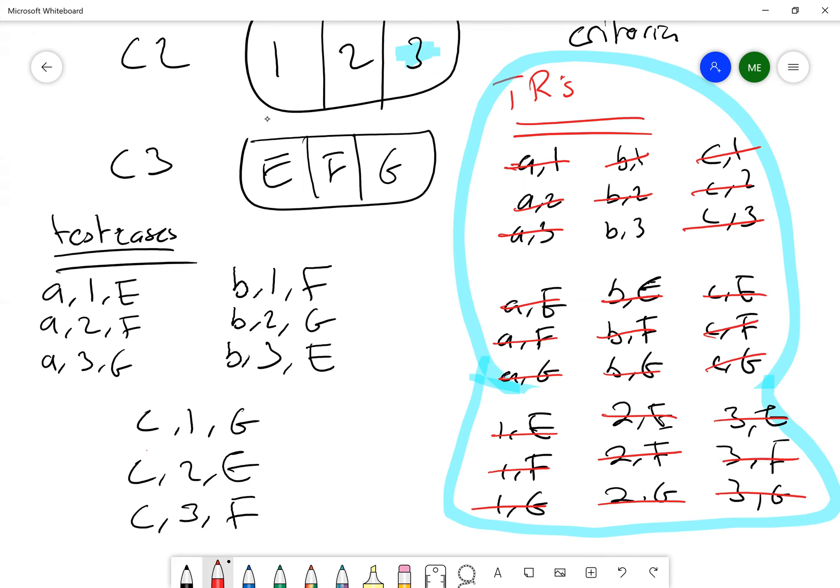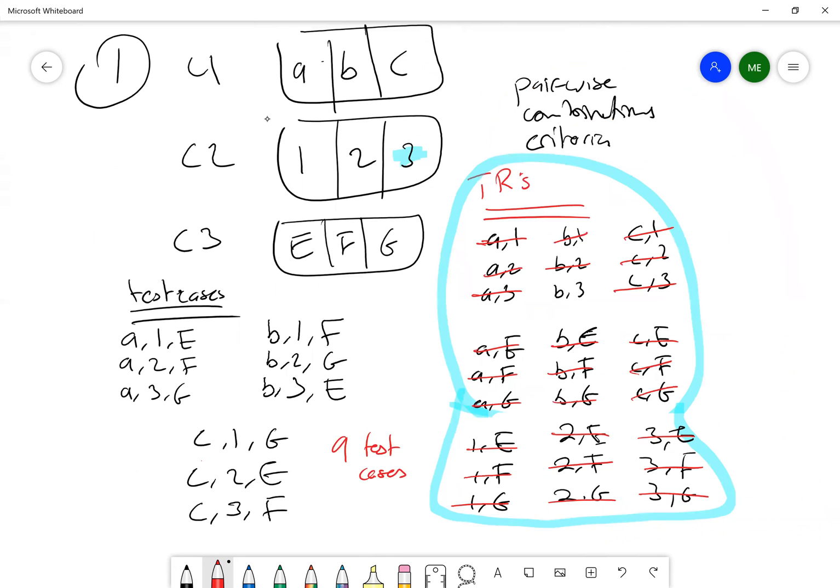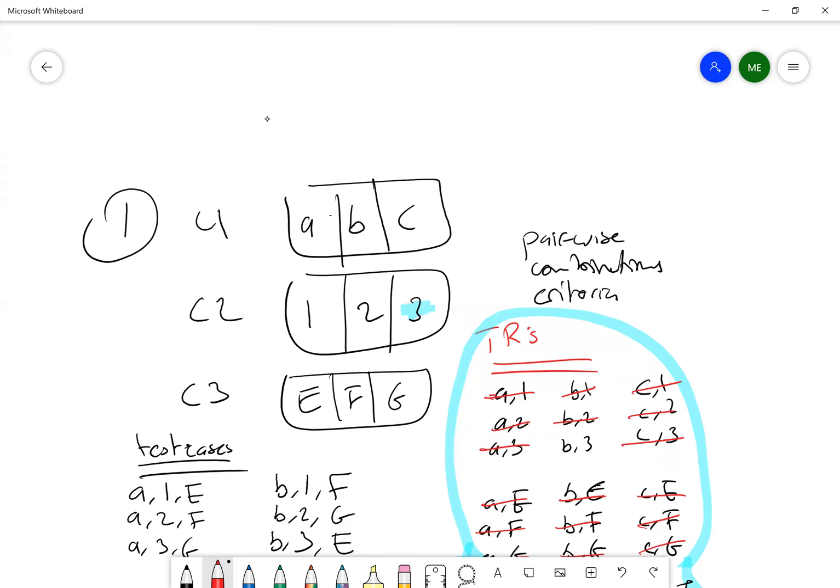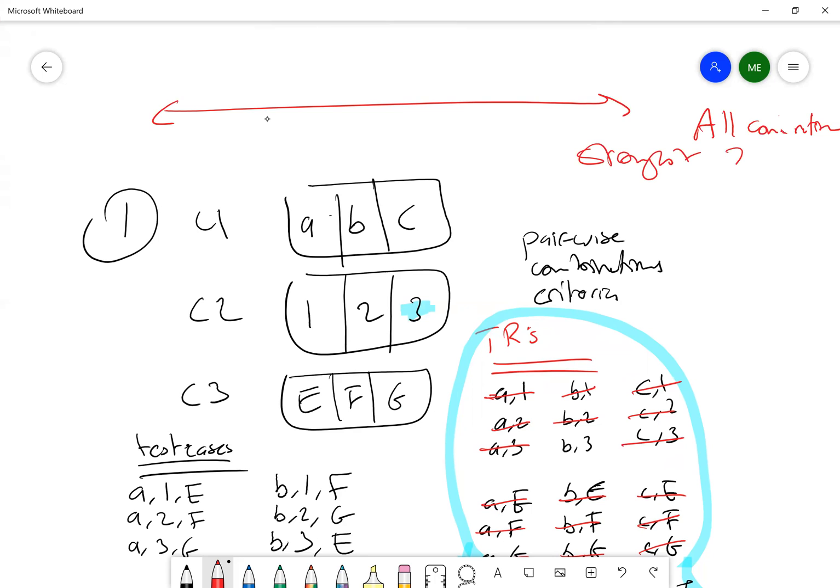How many test cases did I end up with? 9 test cases. Okay, if we looked at the extremes when we were doing this before, here the all combinations, which is the strongest, was 27. Somebody's trying to say something. Yeah, very good, Abdurrahman.